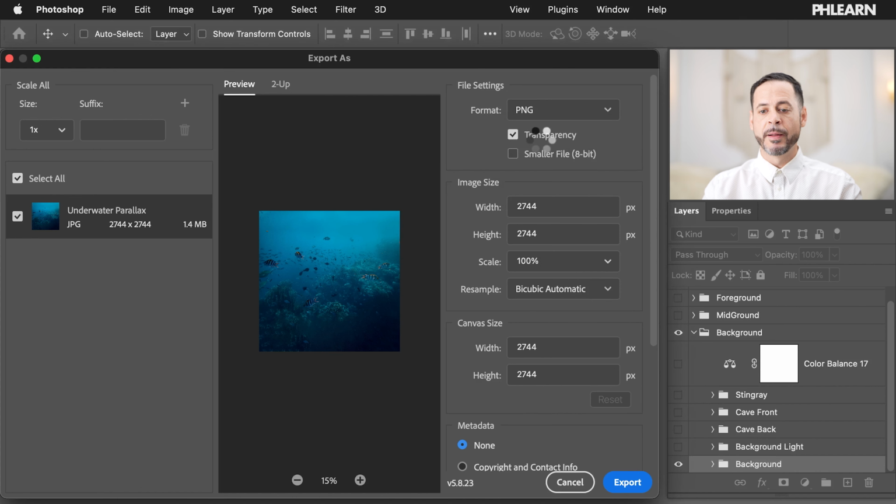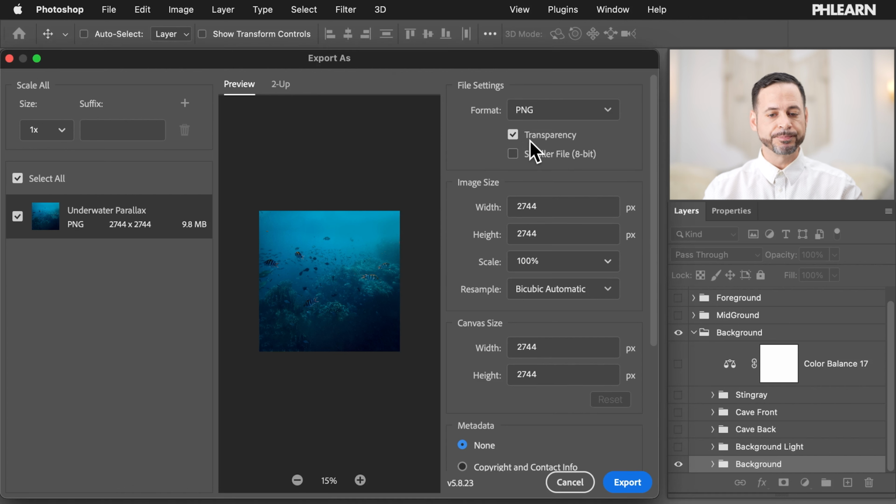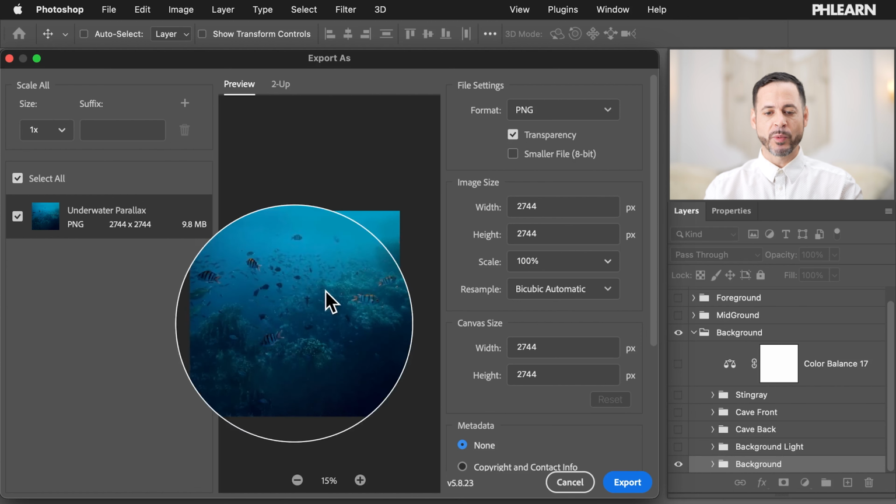That's really important because that allows us to include transparency, which you can see is right below it. So transparency is going to be very important. Now, this layer in particular doesn't need a lot of transparency. That's not important. But for the other layers, it's going to need transparency. Okay, cool. So we have our background.